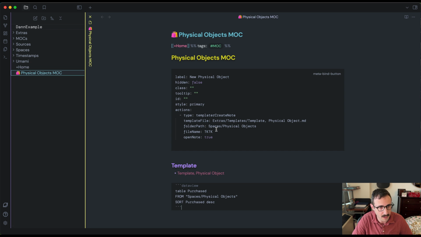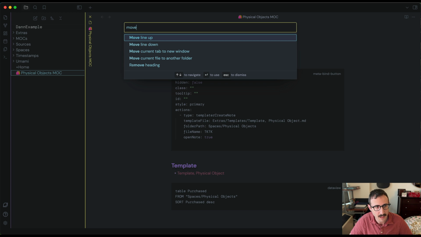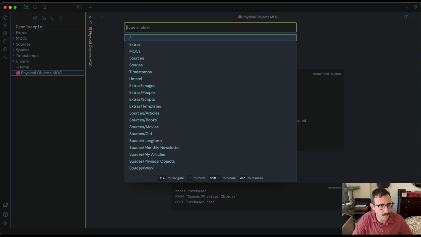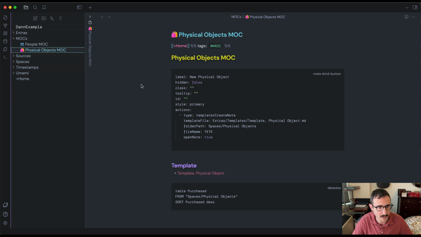So I'm going to do, actually, let's move this. So Command P to open up the command palette, type in move. Make sure you select move file to another folder. And then we're gonna put this in MOCs. So all of them are together in our map of contents directory. Great, let's close this.